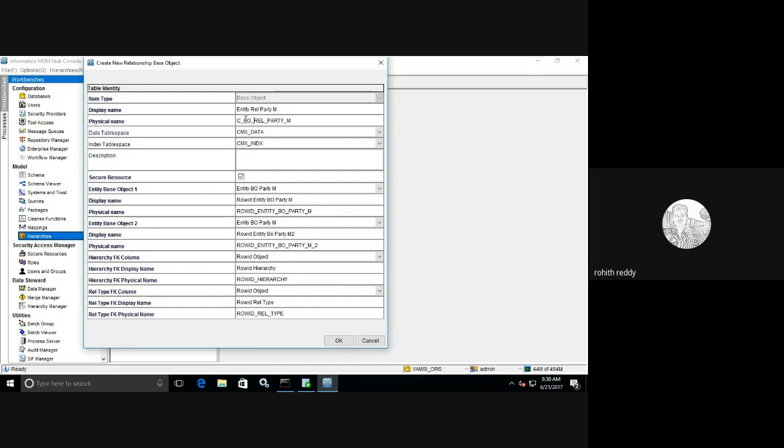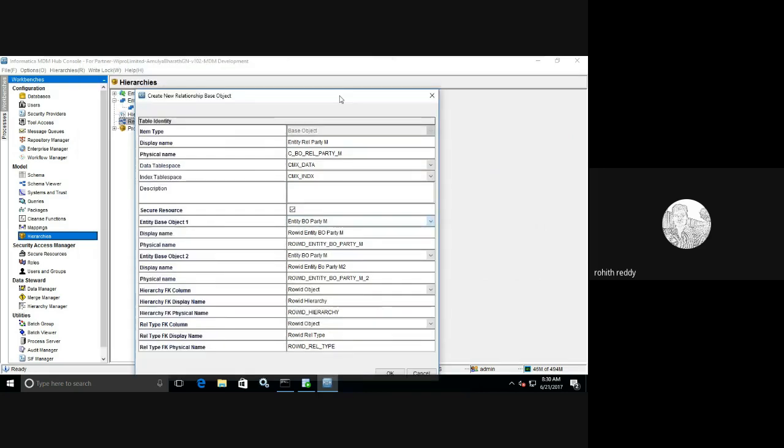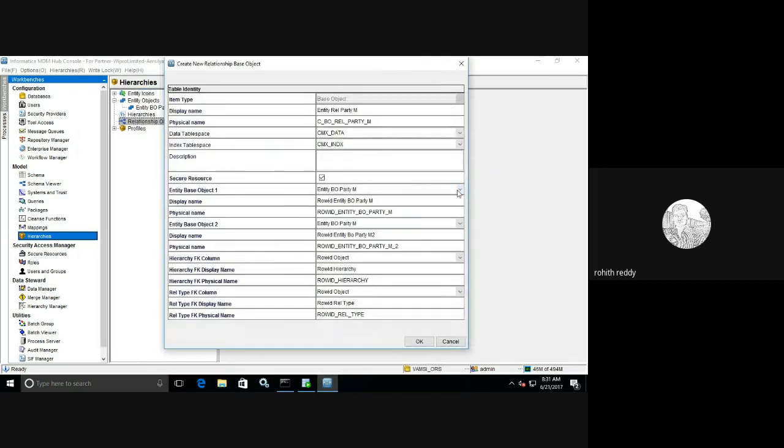Yeah. And here, by default it has selected the entity base object. So we have only one entity base object. That's why by default we got this. If you have three or four entity base objects, we can select as per our requirement. Okay.